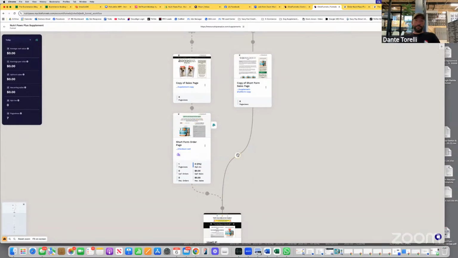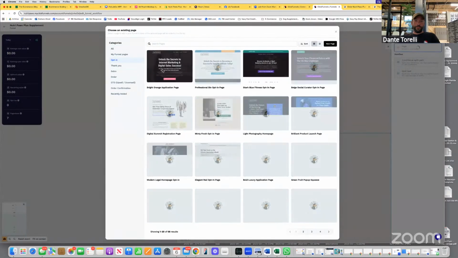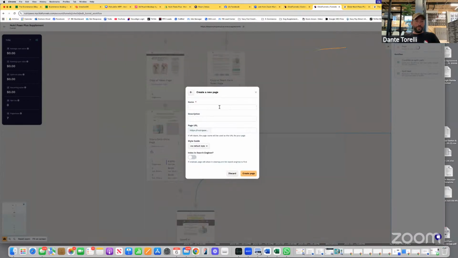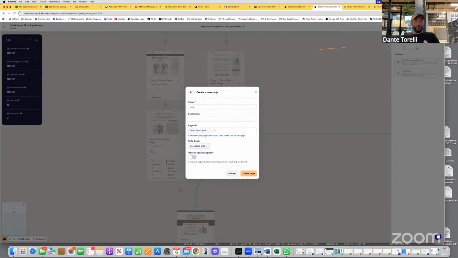Page, top right. New page, top right. And just name it. Name it cart copy or funnel hack cart. Lovely. Okay. Create the page. Change that URL while you're here. That's your page path. So just make it something sexy.